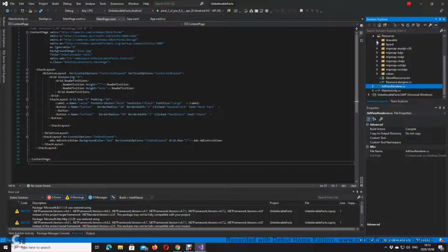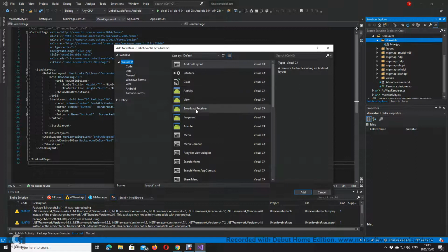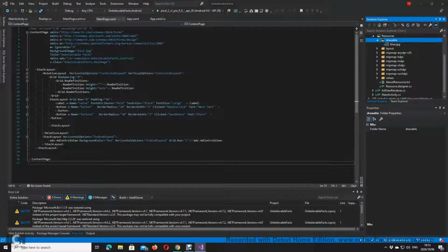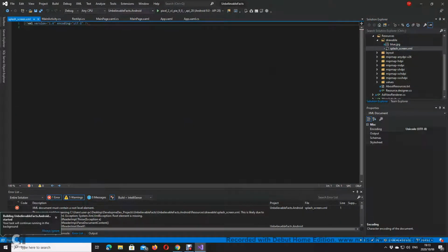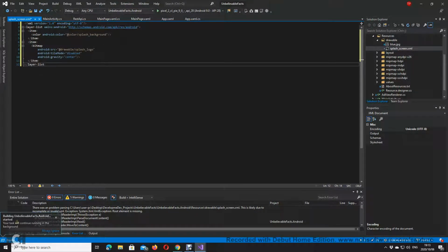So the first step is go to my drawable, add a new item, and this will be an XML file, and I'm going to add a splash_screen XML file right in there, and that'll be a blank splash screen. So I'm just going to copy the code that I put from the previous one into there. This is quite awesome right here. So all it is, it's just mapping a splash logo to it.